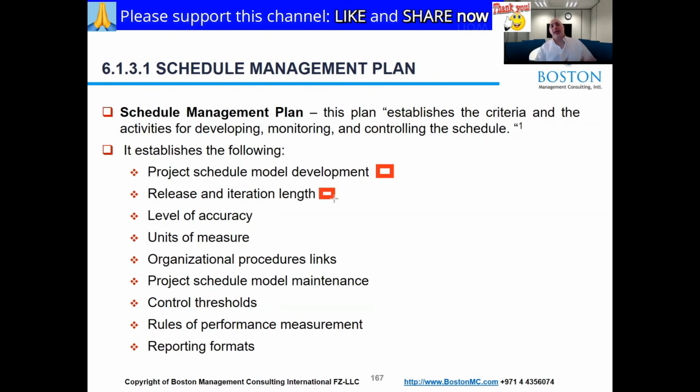If you're doing predictive or waterfall, you're planning the whole thing. And if you decide to use MS Project, then you could say that that's how you're going to develop the schedule. So the first bullet may be talking about the tool, the schedule model development, or maybe even what you will now learn, which is critical path, finish to start and start to start, things like that, how we create the actual schedule. That's what they're referring to in the beginning there. And then the release and iteration length is whether you want to go with sprints.